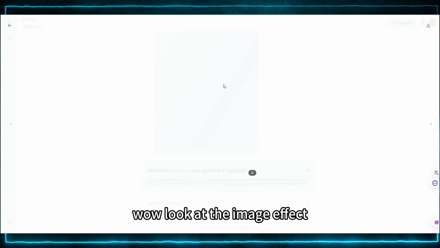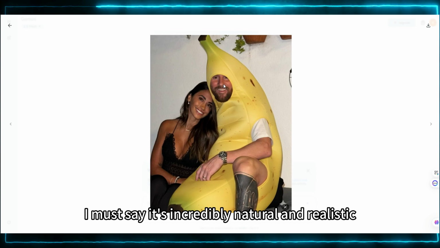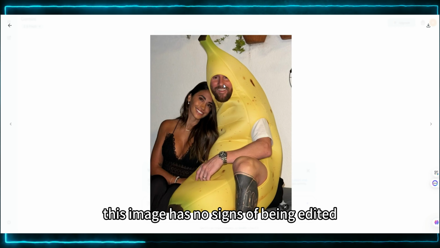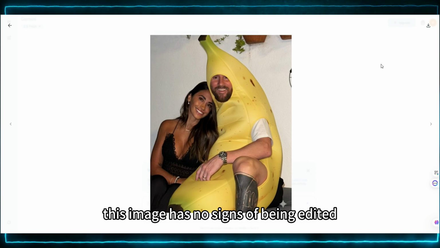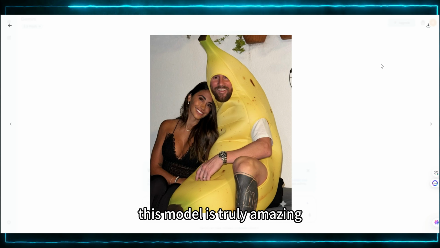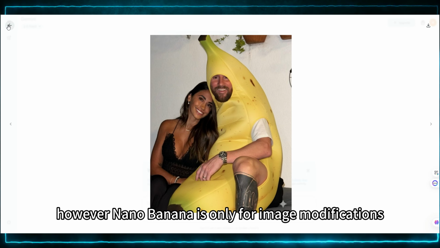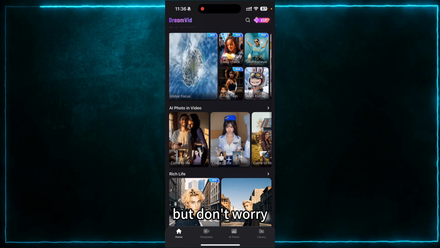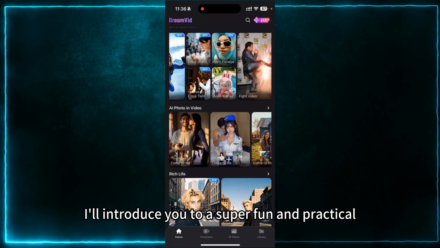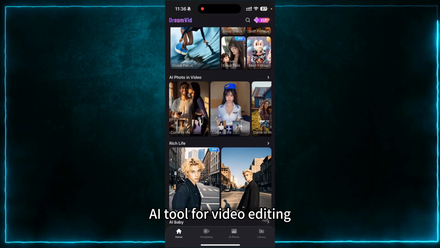Wow, look at the image effect. I must say, it's incredibly natural and realistic. This image has no signs of being edited. This model is truly amazing. However, Nano Banana is only for image modifications and can't edit videos yet. But don't worry, I'll introduce you to a super fun and practical AI tool for video editing.